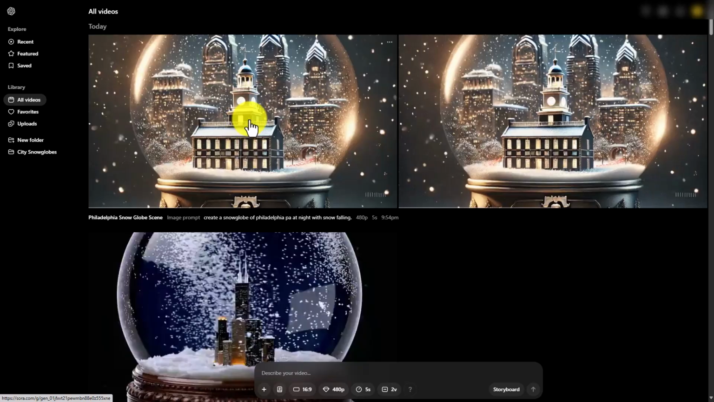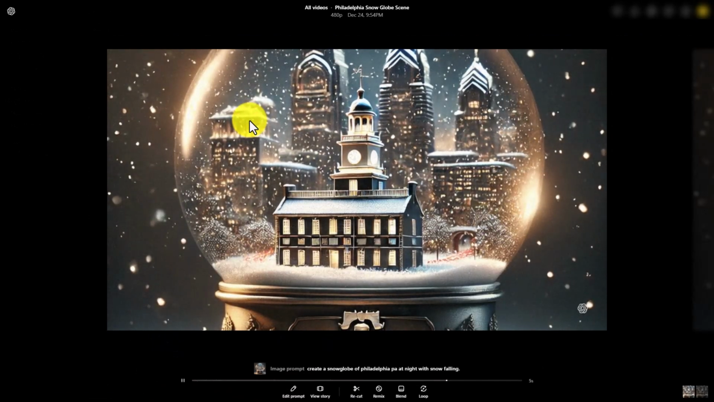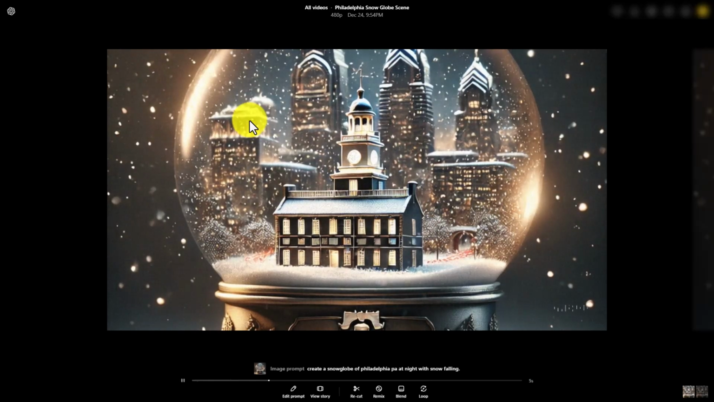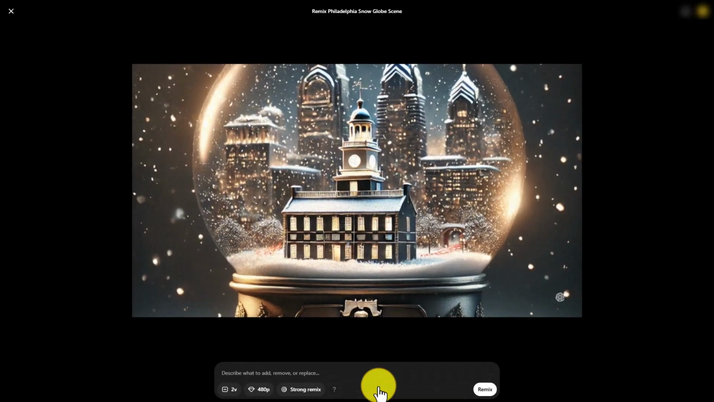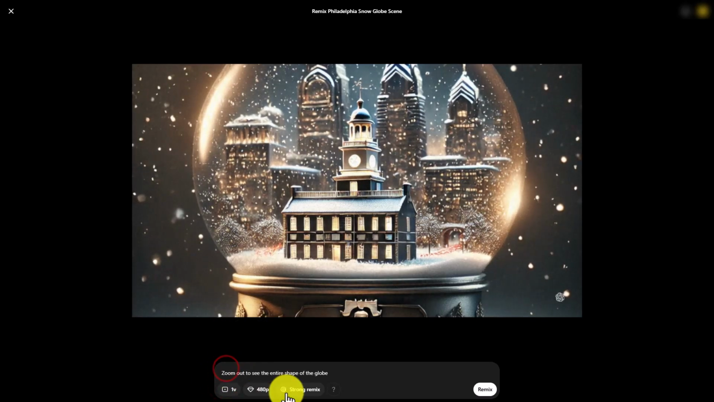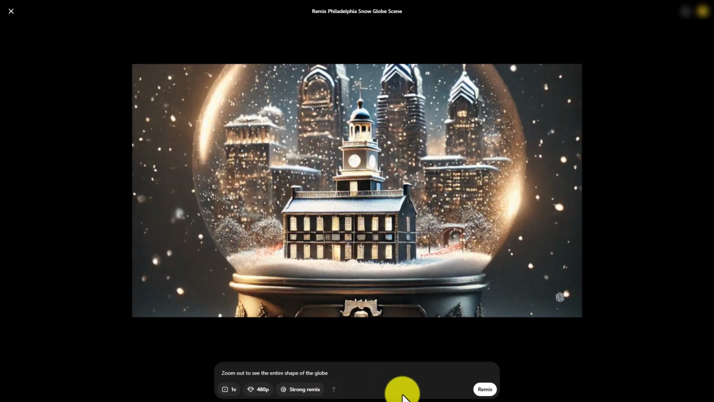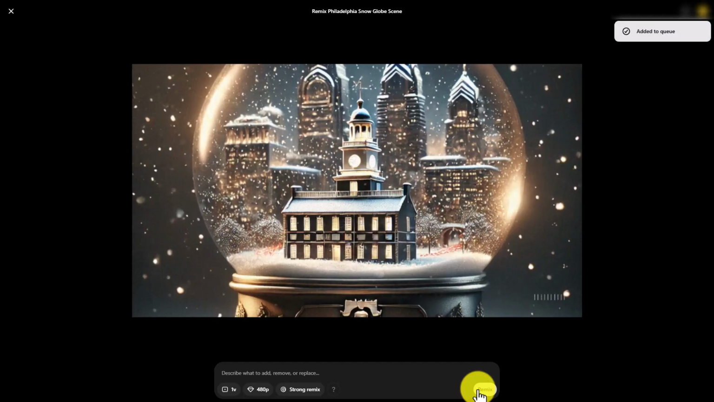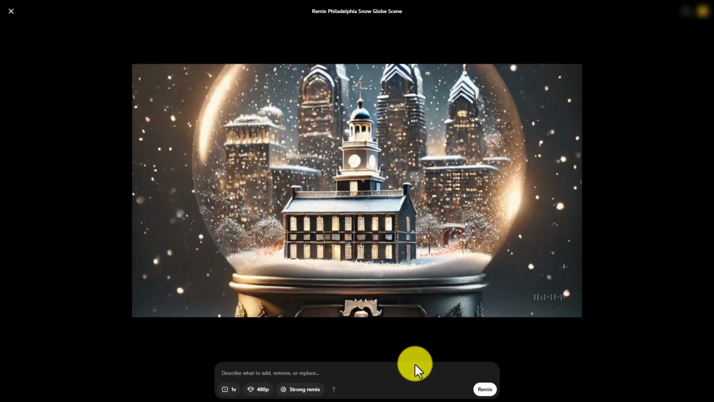And we're going to take one of these globes, and what we're going to try to do is see if we can get the AI to zoom out to see the entire globe. So we're now going to click on Remix and describe some changes. In this case, we're going to use one variation, and this is going to cost us 25 credits. So we're now going to click Remix. We're going to leave it a strong remix, so we're going to try to see if we can get the AI to remix the video.